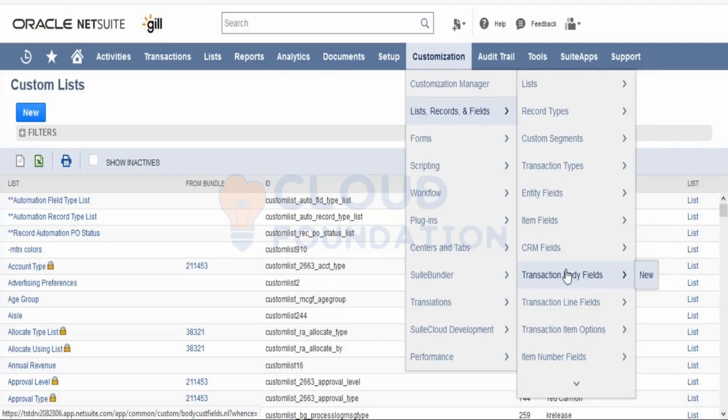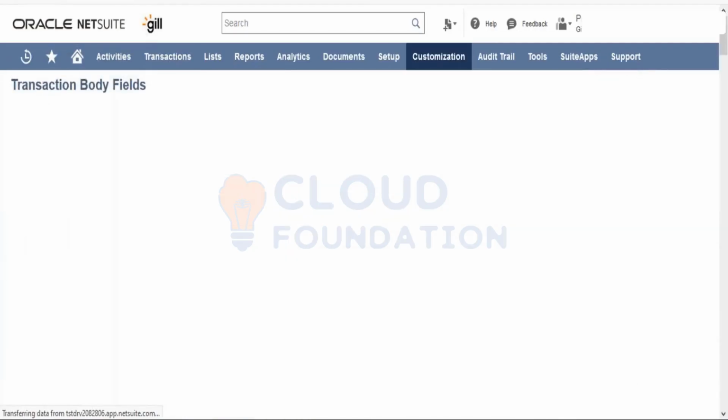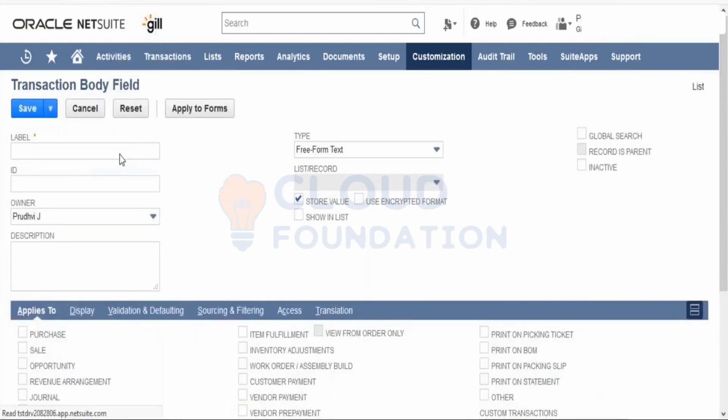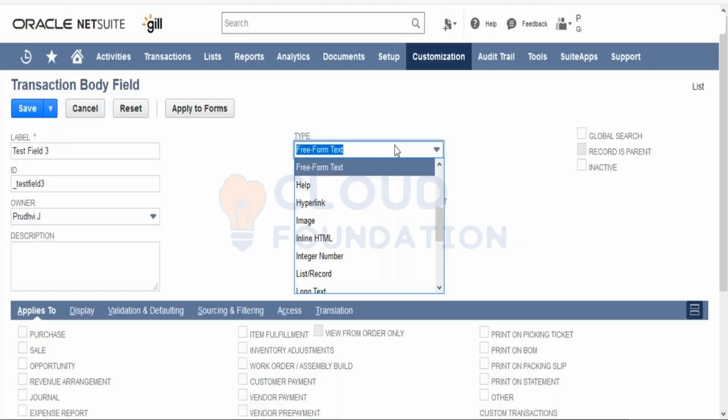If I click on transaction body fields, it will show me the list of all the transaction body fields which are already created. But in case I want to create a new one, I can click on new. I can give it a name, say test field 3. I'll give it an ID. Apart from that, we'll have to define the type of that particular field.